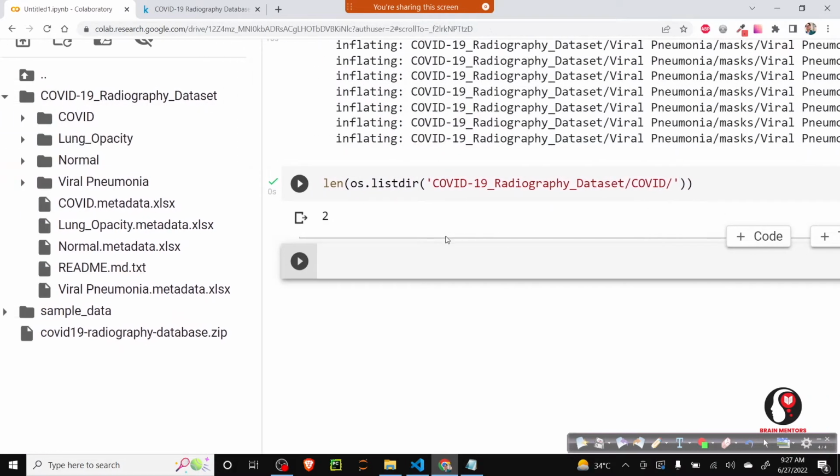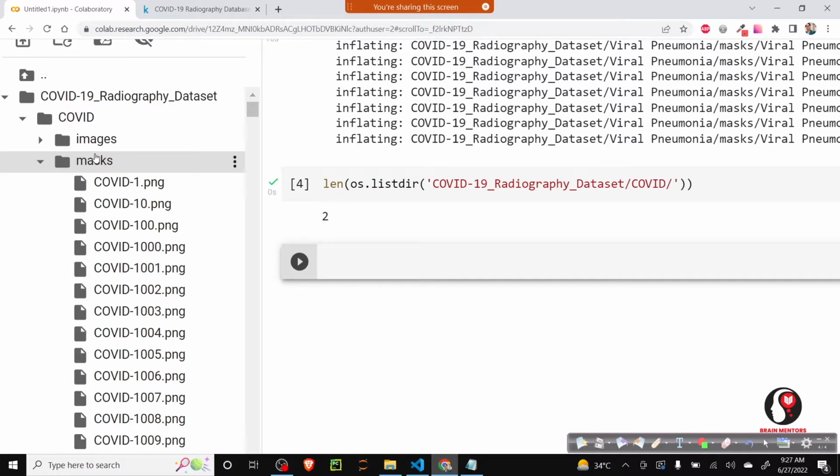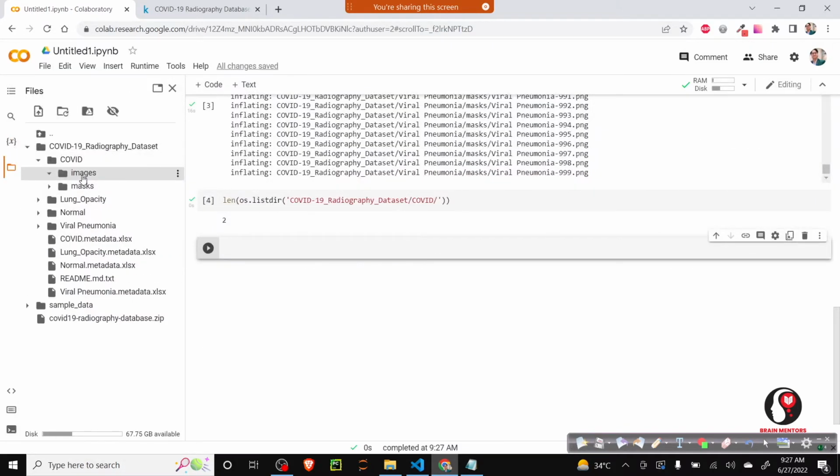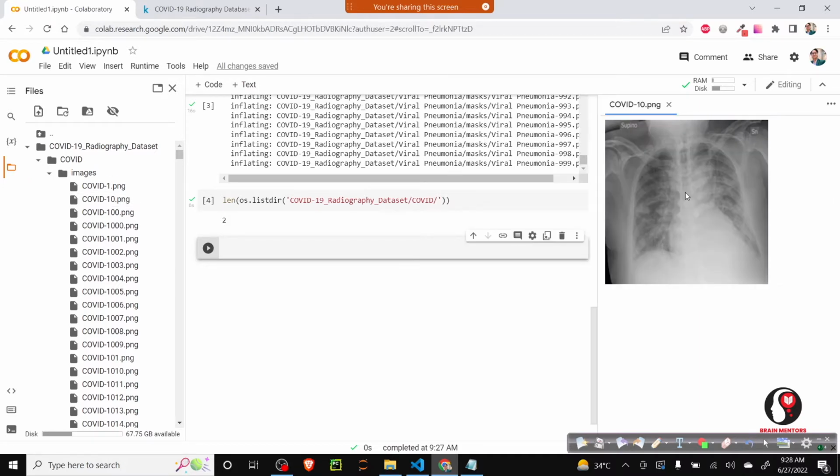So right now you can see two. Why? Because there is one folder images and then there is a folder known as mask. So we have two folders. Let us talk about one, or you can even do one thing. If you click on the first image, it will open this image on the right side for you. Let me show it to you. If I click on this image, it is opening this image here, so you can see what the X-ray images look like.